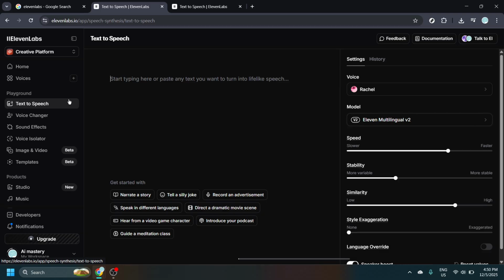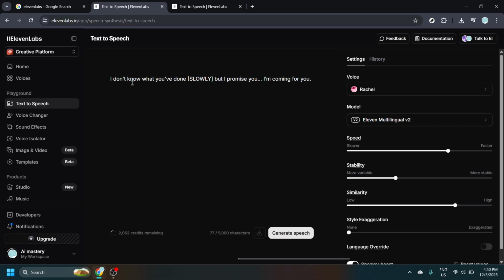Inside the editor, start by typing the text you want spoken. To make the voice slow down, give it clear pacing instructions directly in your script. The simplest way is to add a bracketed direction like [slowly]. You can put it at the very beginning to influence the whole passage, or place it right before a specific sentence or phrase that you want delivered at a slower tempo. ElevenLabs treats bracketed cues as performance directions, so they won't be read aloud, but they will affect the delivery.